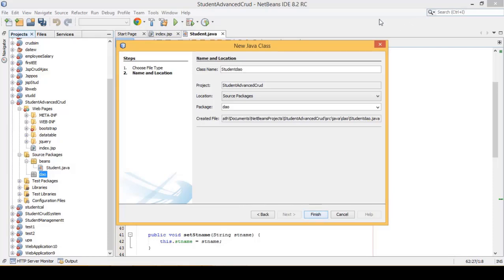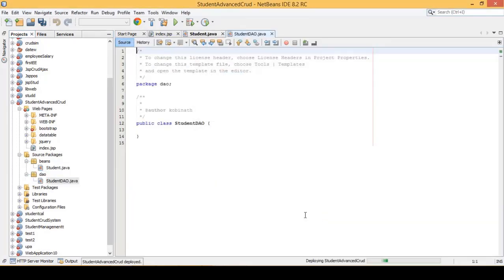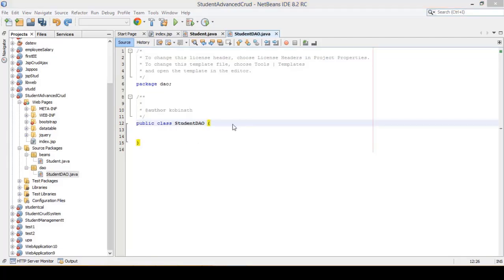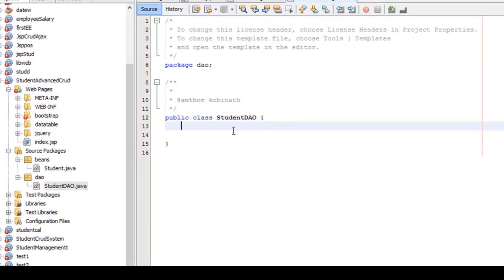This class I am going to create, right? You have to create like this, you have to write like this, simple, right? Okay, StudentDAO, right? Click finish, right? Now, before I write the code inside this StudentDAO class, I am going to create the database connection first.